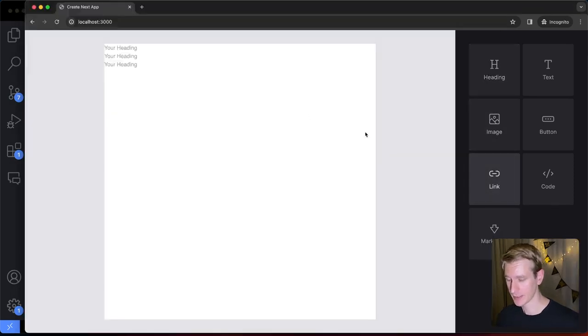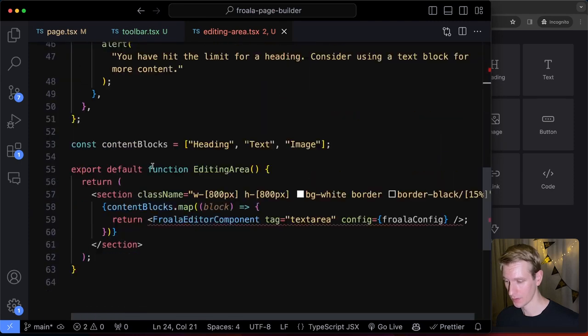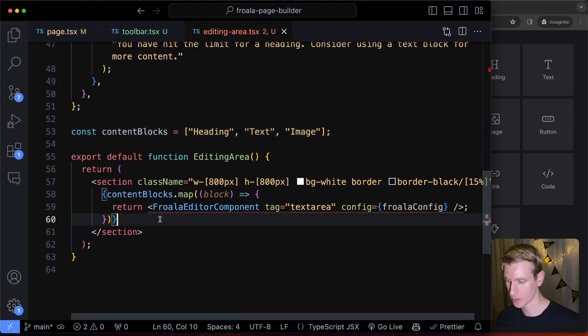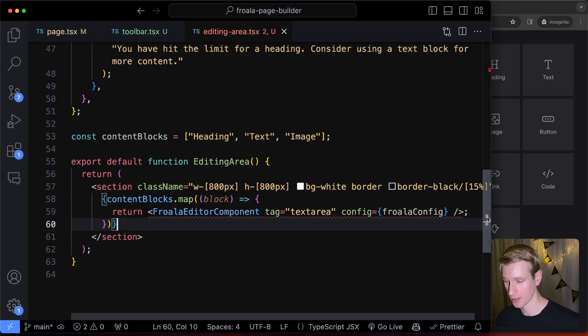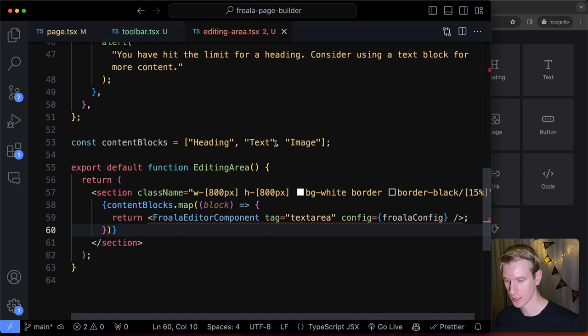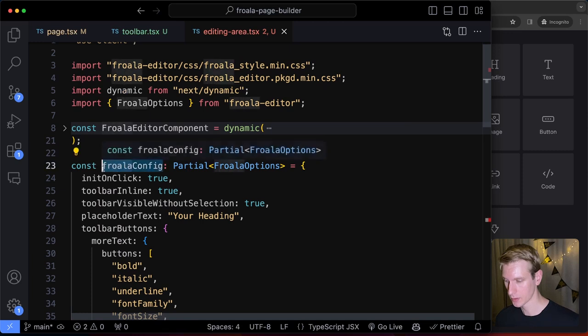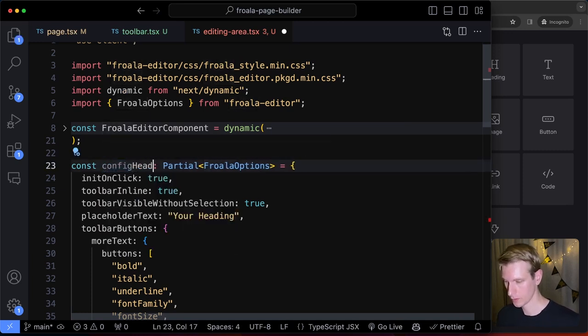All right, now before we actually add something to that array, what we're going to do is make sure that when we click on that, we add something to this content blocks array. Right now we just have this static array, and we are always returning this Froala editor component with always the same config. You can imagine that if we have a heading, we may want slightly different options than if we have text or an image. So for each of them, they should also have a different config. So instead of calling this Froala config, maybe we can just call that config, and then let's call that heading.